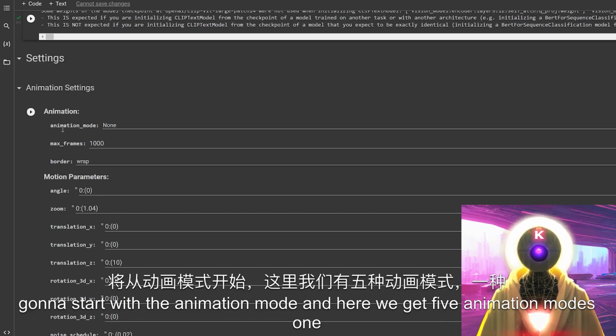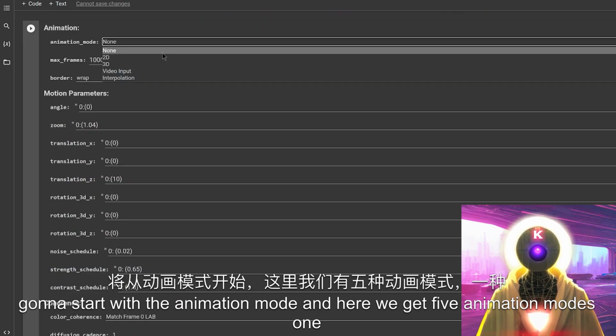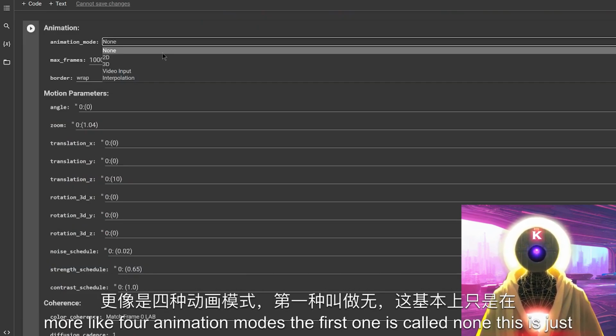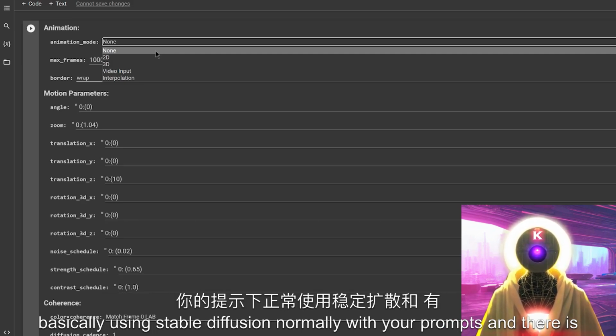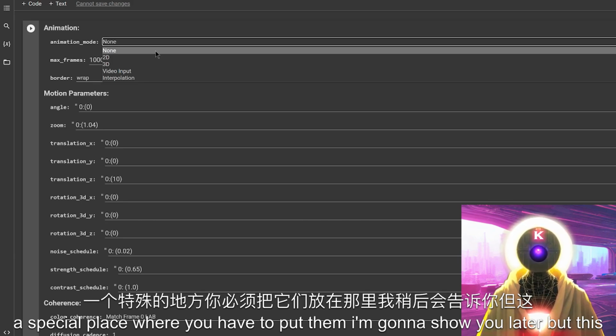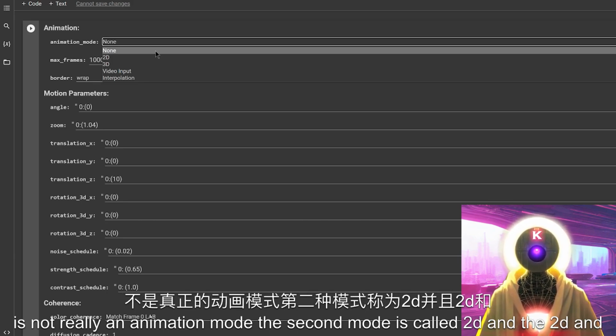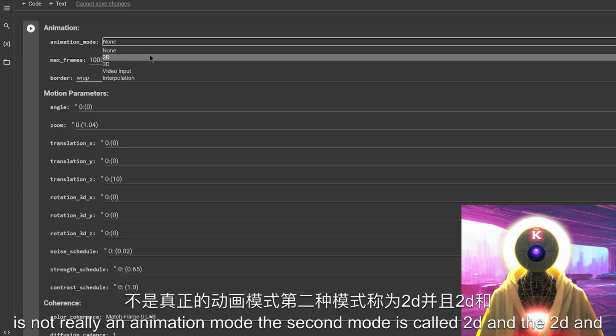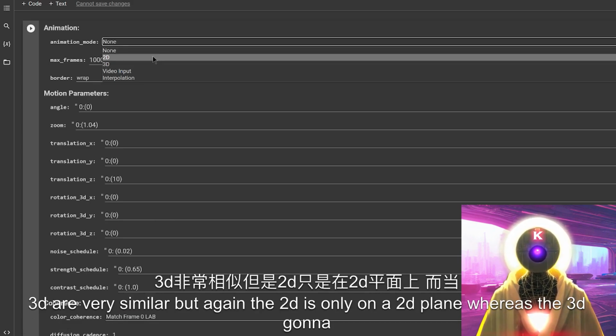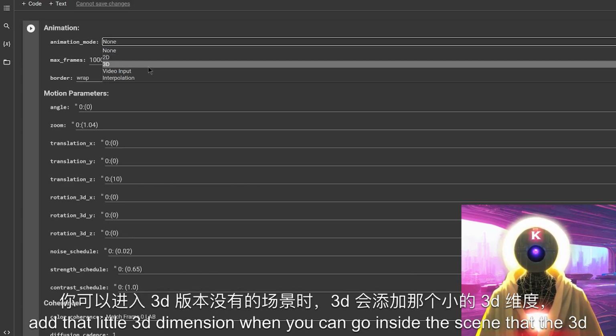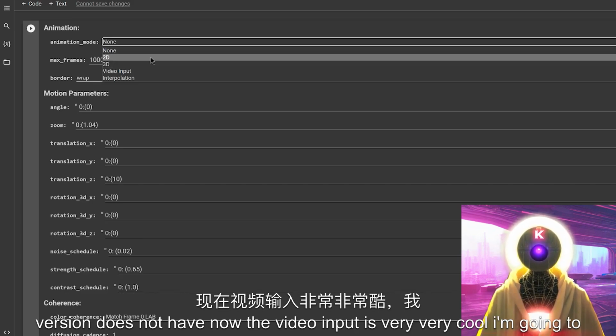And we're gonna start with the animation mode. And here we get 5 animation modes, or more like 4 animation modes. The first one is called none. This is just basically using Stable Diffusion normally with your prompts, and there is a special place where you have to put them, I'm gonna show you later, but this is not really an animation mode. The second mode is called 2D, and the 2D and 3D are very similar, but again the 2D is only on a 2D plane, whereas the 3D adds that little 3D dimension where you can go inside the scene that the 2D version does not have.